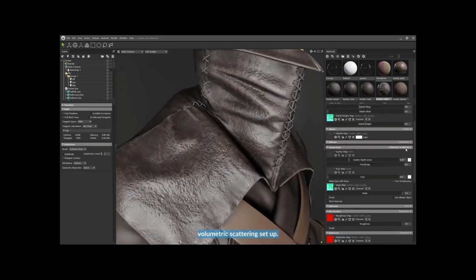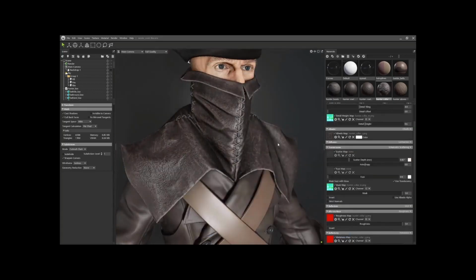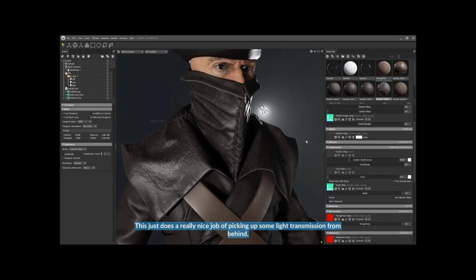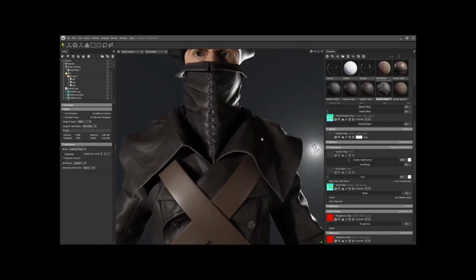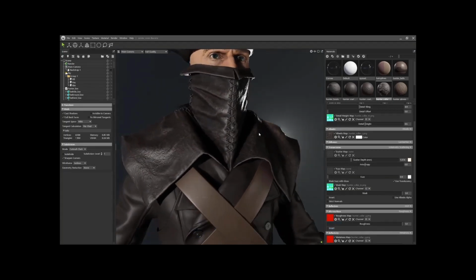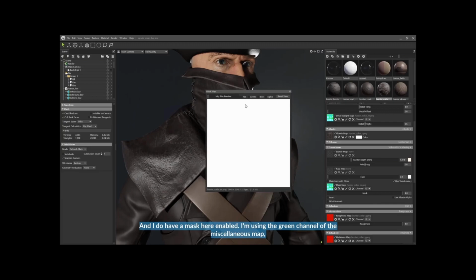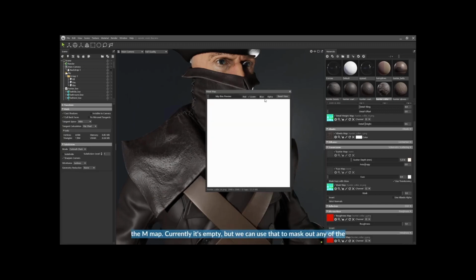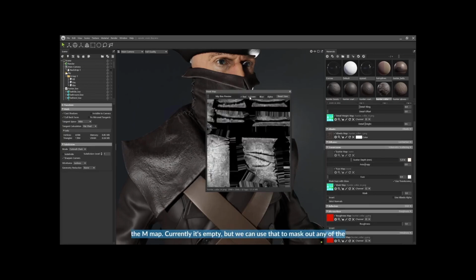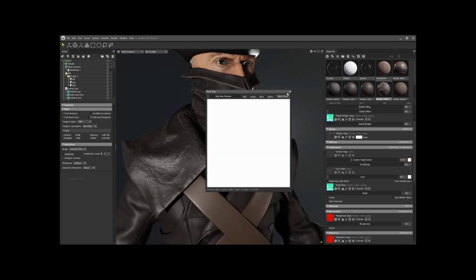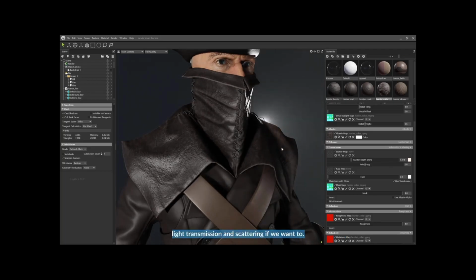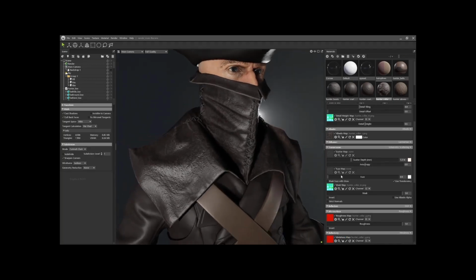Now I also have volumetric scattering set up. This just does a really nice job of picking up some light transmission from behind. I don't have it set too high because I don't want it to blur the normals too much. And I do have a mask here enabled. I'm using the green channel of the miscellaneous map, the M map. Currently it's empty, but we can use that to mask out any of the light transmission and scattering if we want to.